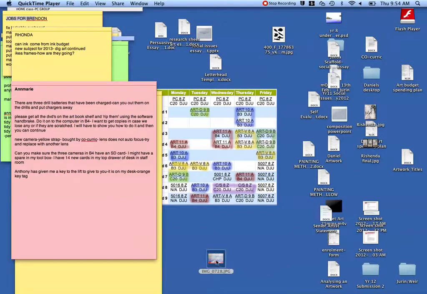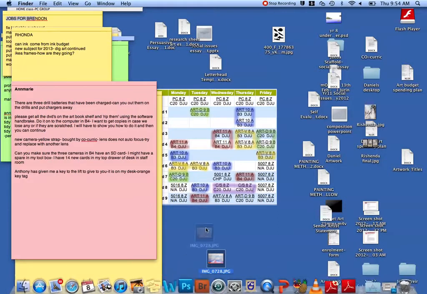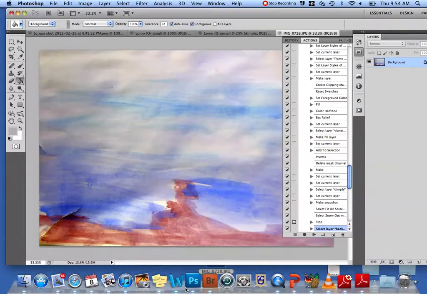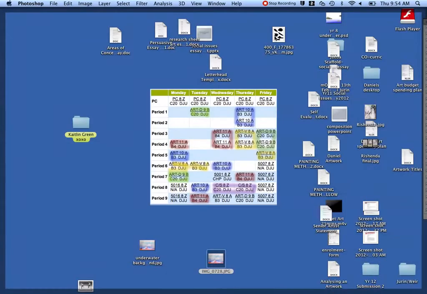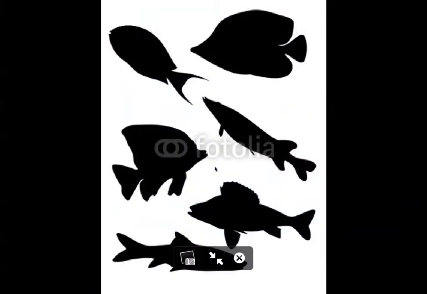So here we go. Here is the background we looked at last lesson. I'm going to drag that into Photoshop by dragging the picture into the icon of Photoshop. There it is. One other thing I'm going to do is drag in this picture. This is a picture, as you can see, of a bunch of fish.